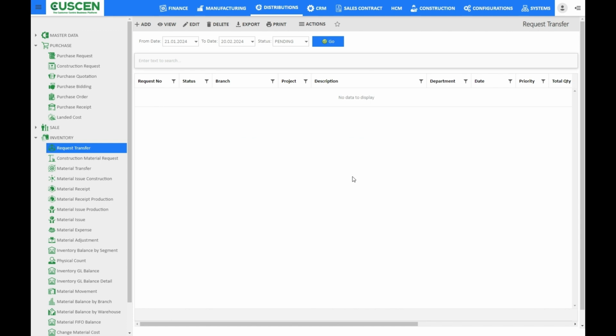Now we'll be going into the inventory module and the request transfer. We're looking at the request transfer module. This is where internal requests for moving inventory from one location to another within the company are managed.